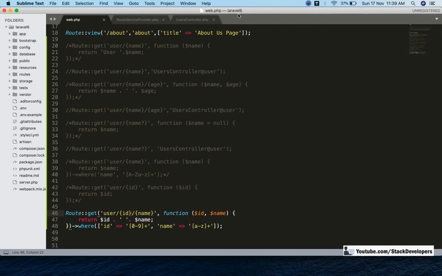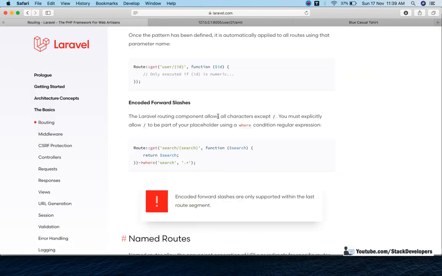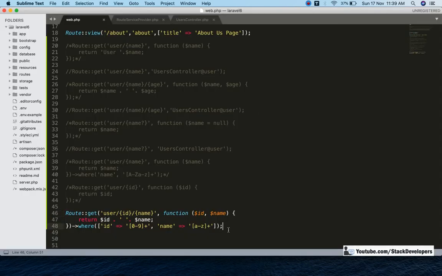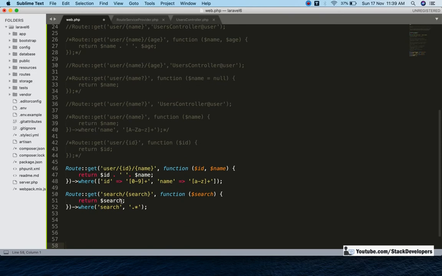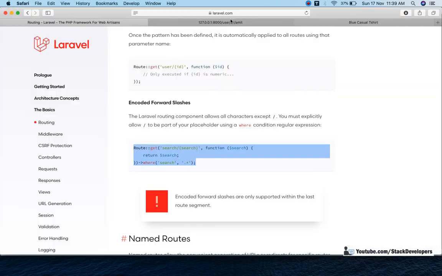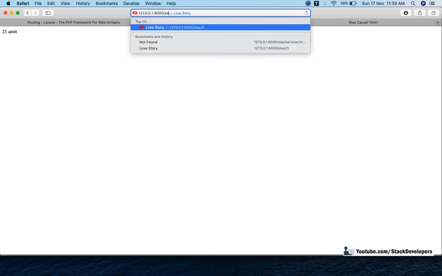But in some cases you want to create a route where you want the user to pass some data, and you want to allow the user to pass slashes also in that, like they have shown in this example. First of all, I am going to remove this one. You can see a search route they have made, and I am going to show you search. Search means a search query is here, and in the search query a person wants to search for some t-shirt, like this. So t-shirt is coming.